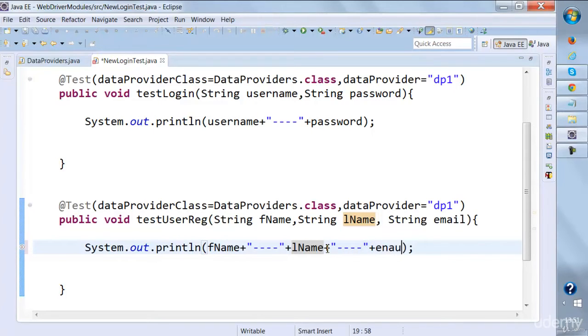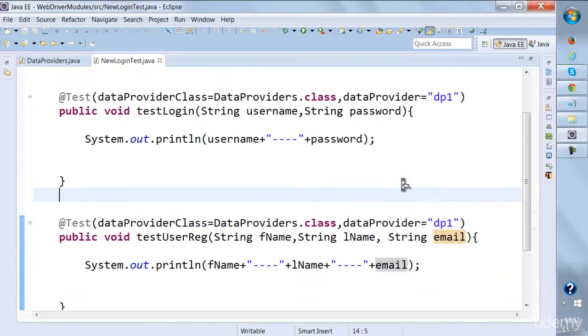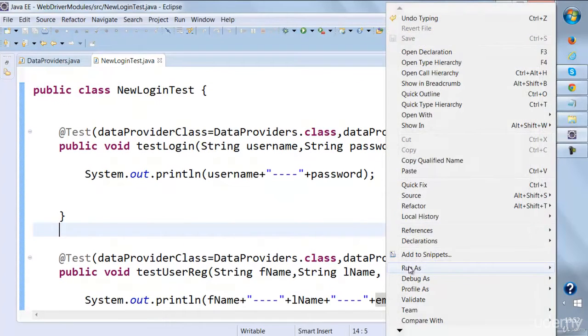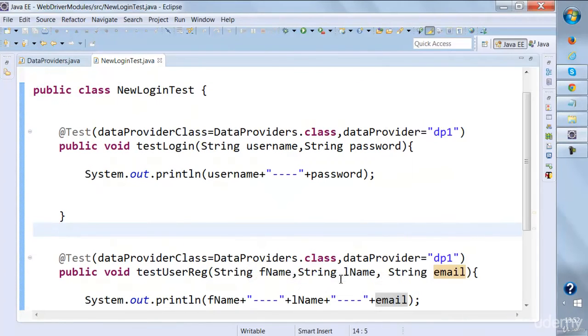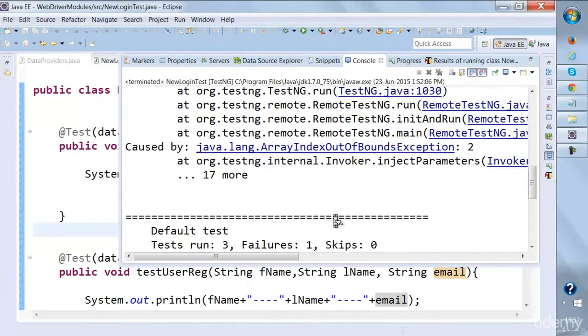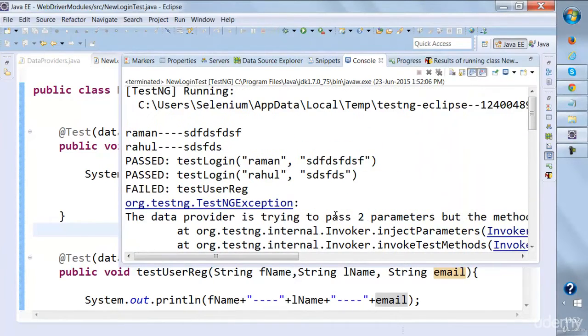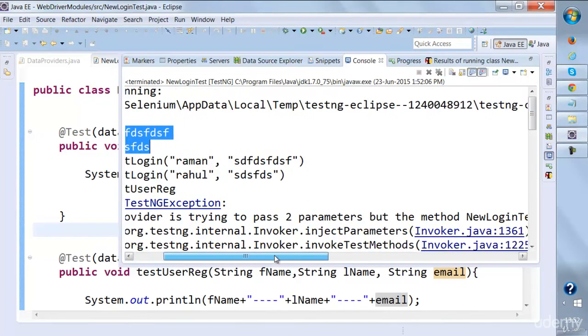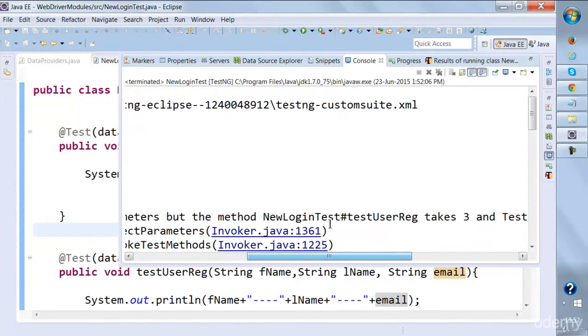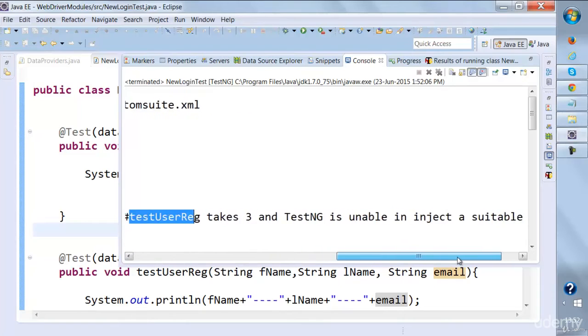Plus email. Now it has 3 columns, right? But it is actually accessing the data provider, that is DP1. Now, when I run this, we're definitely going to see some error with the second set of data. The first got executed successfully, but with the second set of data, it is trying to pass 2 parameters, but the new login test user registration method actually takes 3, right?